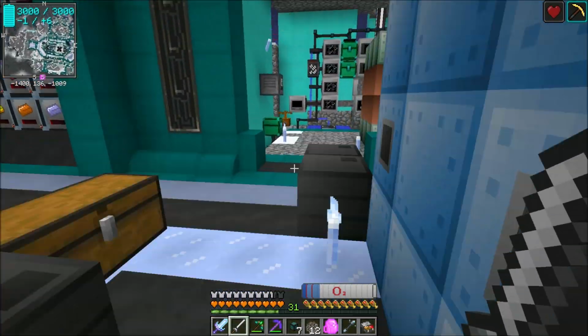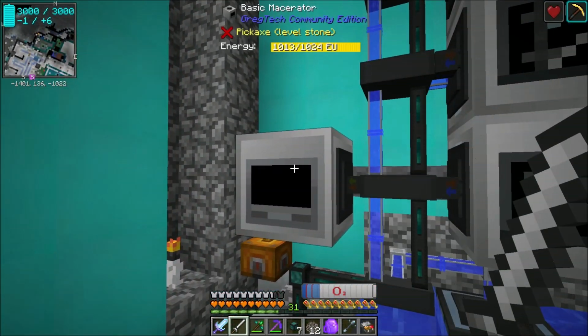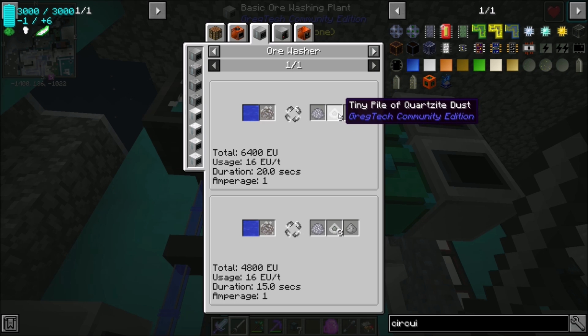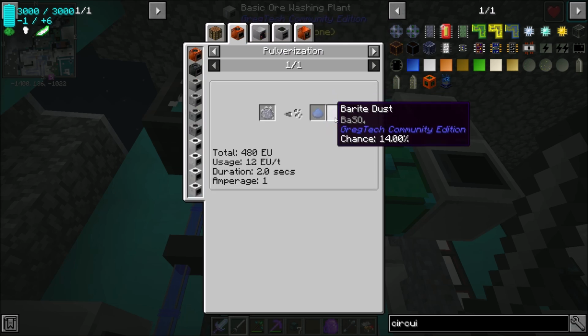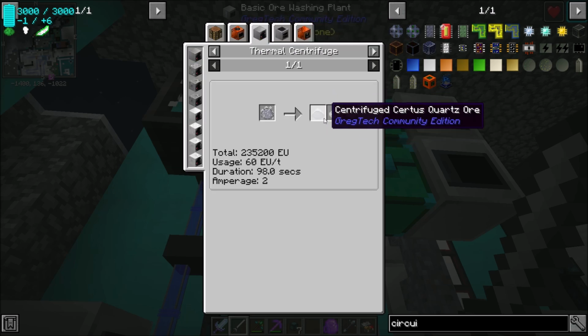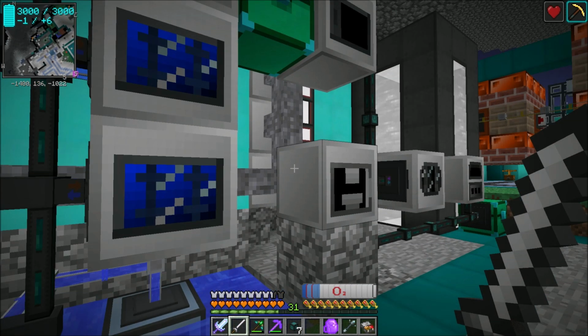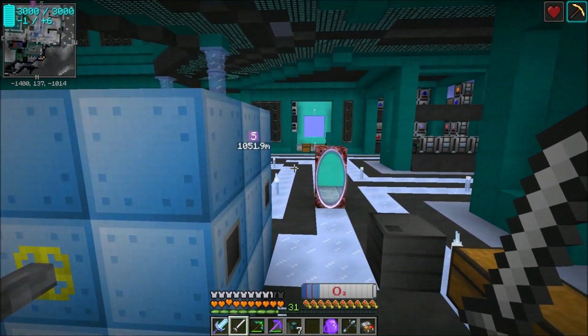Let me go ahead and run some, and I can see what all is going to come from this. Standard stuff. There's quartzite, which I think might already be processed. If not, I can add that. And then barite, which I know is not in there. So, okay, I'm going to have to make a few caches for that.